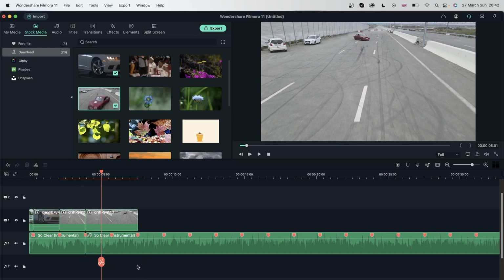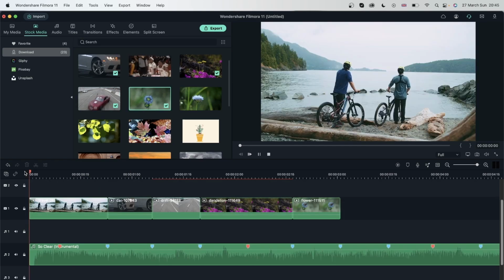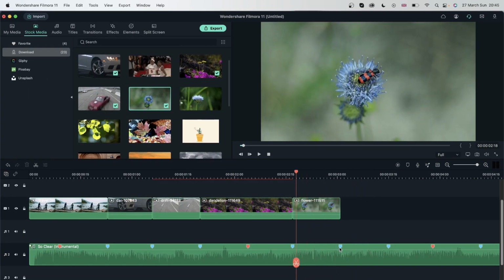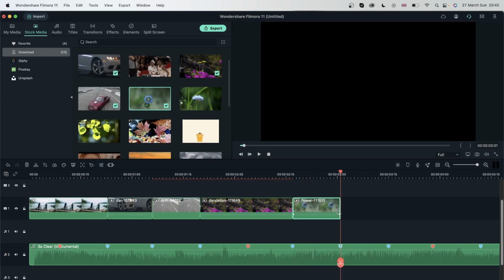So we have the red and the blue, just like we did with the first audio. I'm going to put some videos over it and then let's see how it turns out. Play this back. There we go. So you can just play around with the markers, get the best result, but this beat detection feature really saves you time.